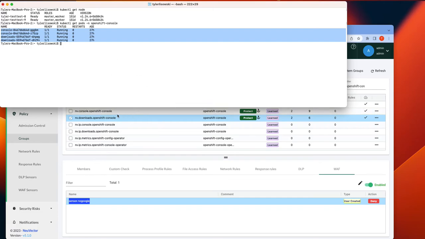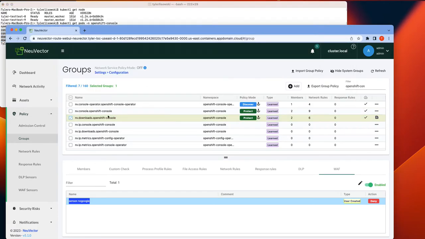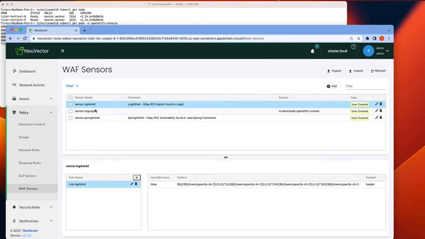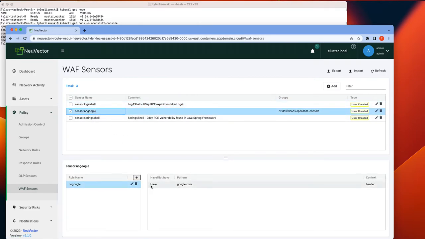So when we go to the NeuVector console, we can see that we have a protection policy in place for the downloads application. You're going to see I have a WAF rule here that is censor no Google. And if we look at that, that's actually going to deny traffic if any header has google.com in as content in the header.